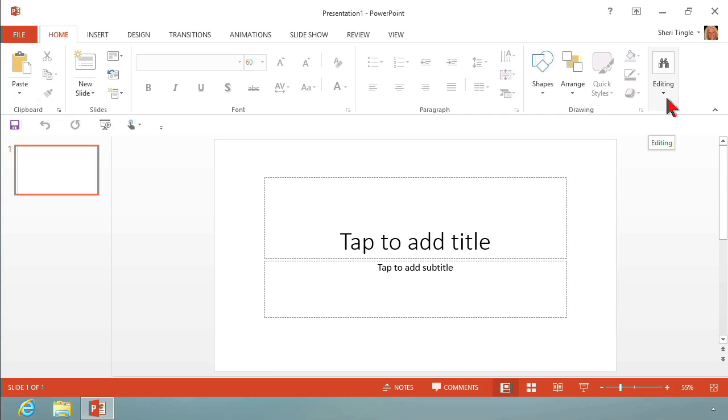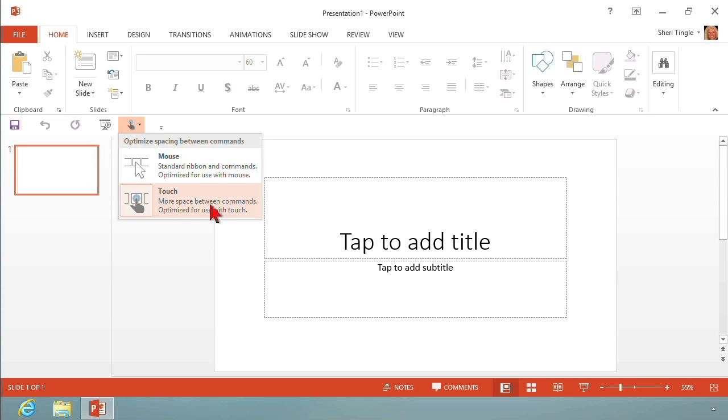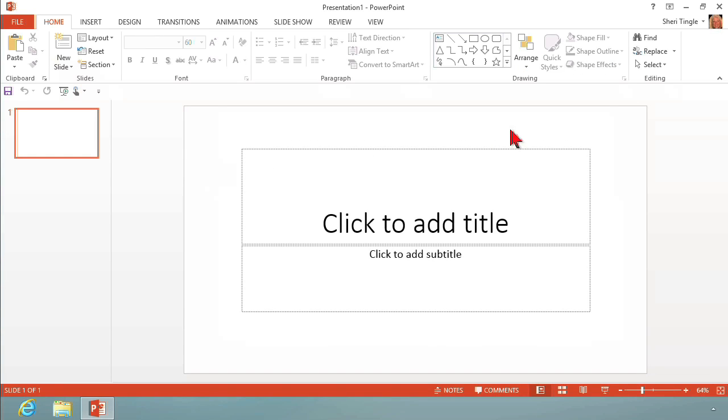For instance, editing, in my other view, those were all in one column. Here you have to drop it down to see them. On my other screen, these tools all showed up with the label on them. So it just looks a bit different. Now, I don't need to optimize for touch, so I'm going to go back to what I call mouse mode. So now when I go back to mouse mode, you can see the difference. There are my tools. They're just easier to see because I don't need as much space for each tool.